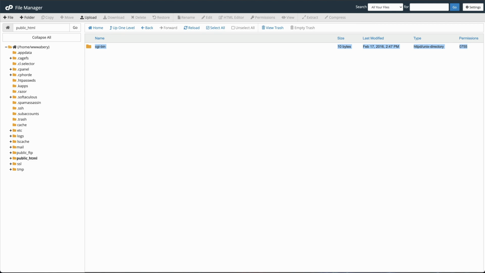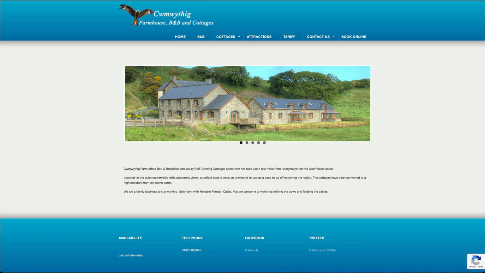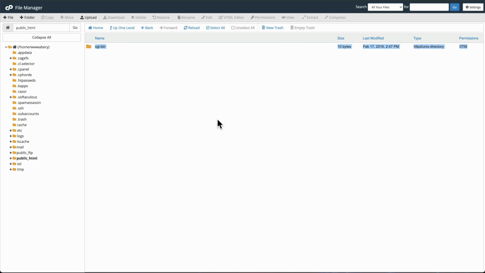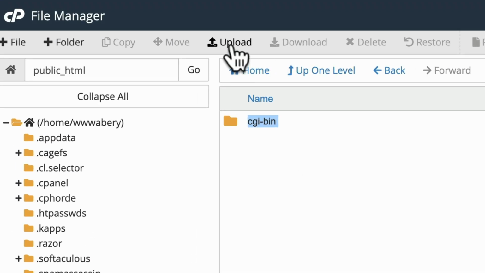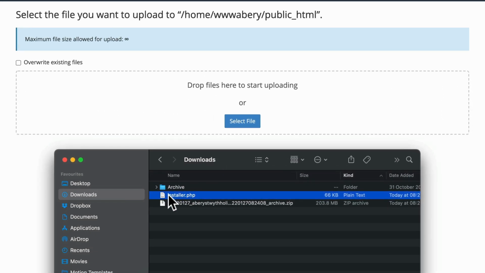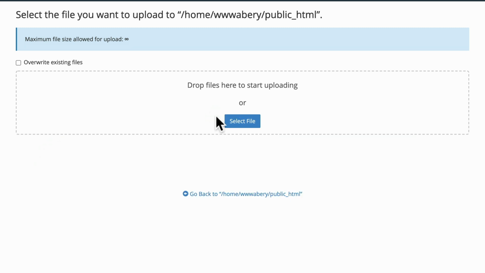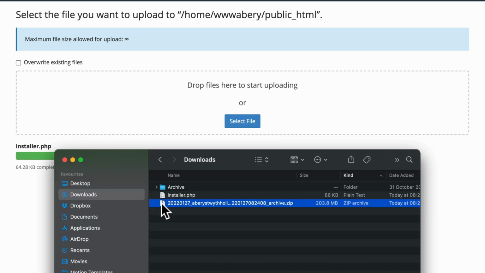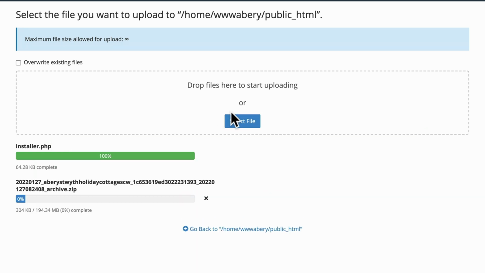All right, so that's our old site gone. We should be able to check it here and we shouldn't see anything. There we go. So our old site is now deleted. Now what we want to do is press upload. And you need to find where you put your files. So mine are in the downloads folder. So I'm going to upload the installer file, which will take a couple of seconds. Then I'm going to upload the main file with all the folders and the WordPress stuff in it. Press that one.